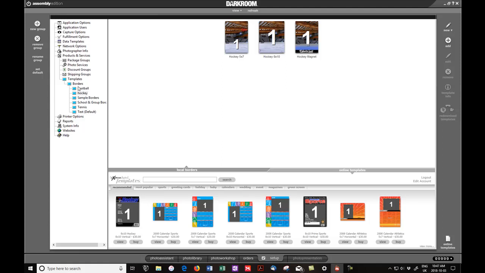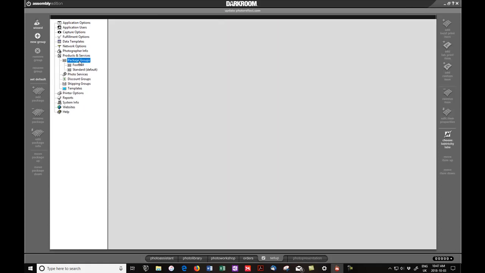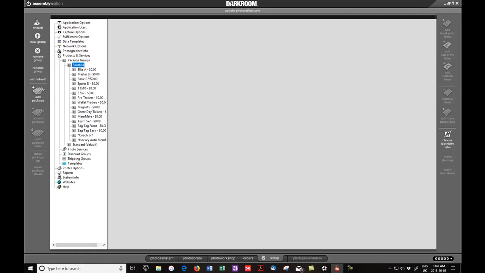So we can see here the templates borders. We have the 3 hockey borders that we set up in a previous video. I now want to define a new package group. So you can see I have a football group which contains all of these packages that we were just looking at.